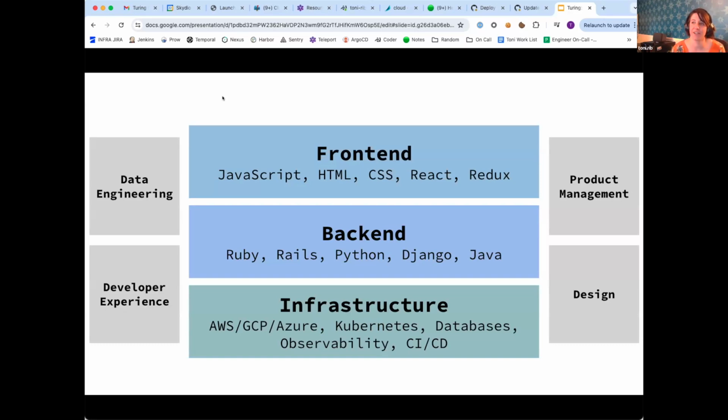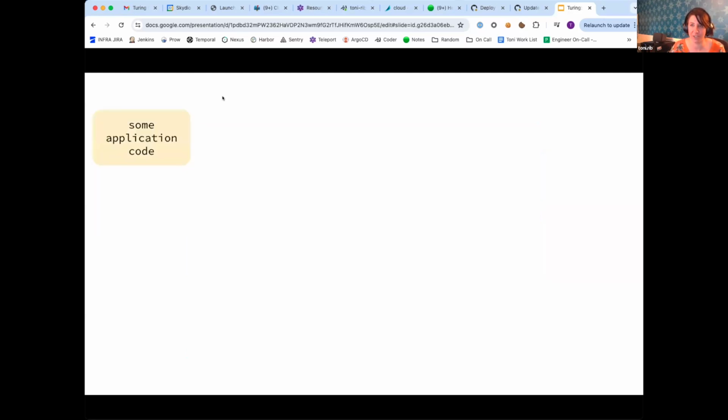This isn't really an exhaustive list of all the pieces that exist to make a full software department run. But I'm going to be focusing on the infrastructure part because I think it's a really fun job and one that isn't talked about a whole bunch. So as a product developer, which is your backend and front end engineering, you've completed your code and your application. So what are you going to do with it?